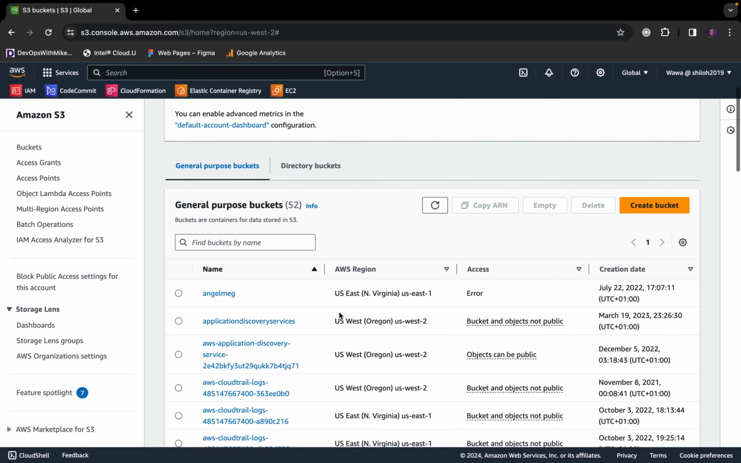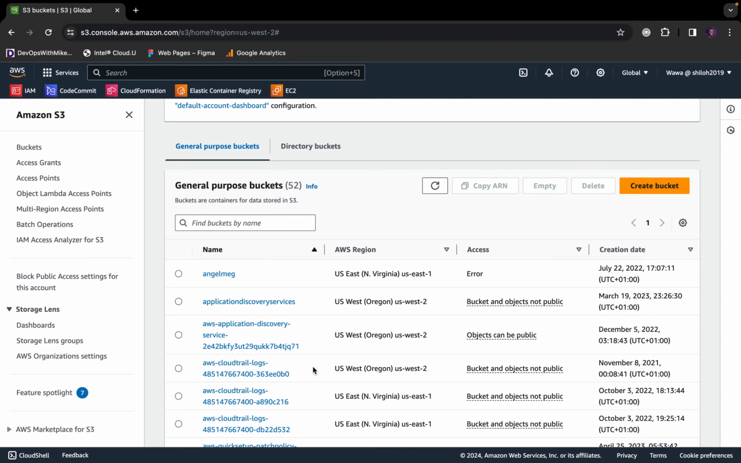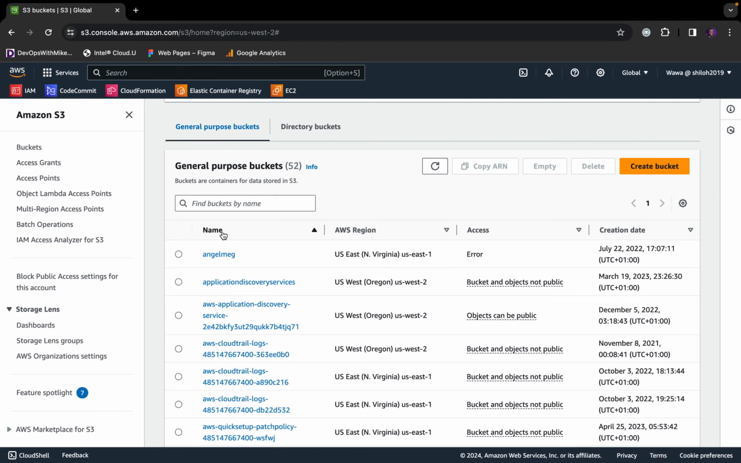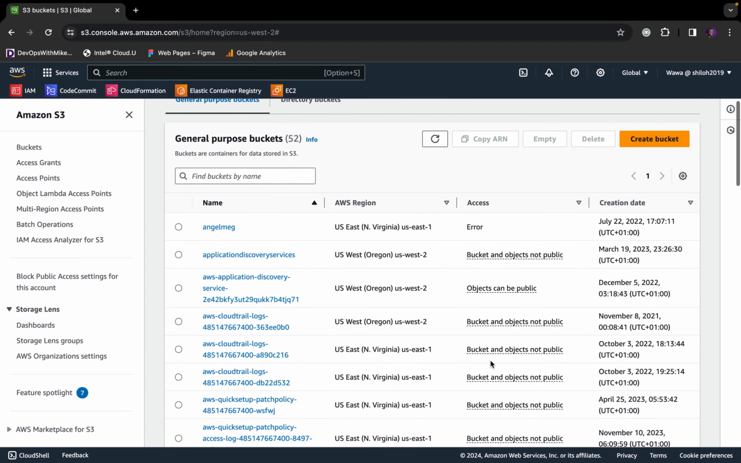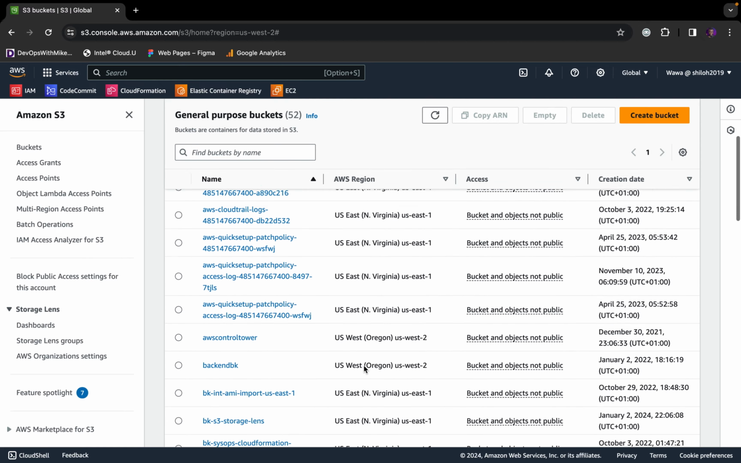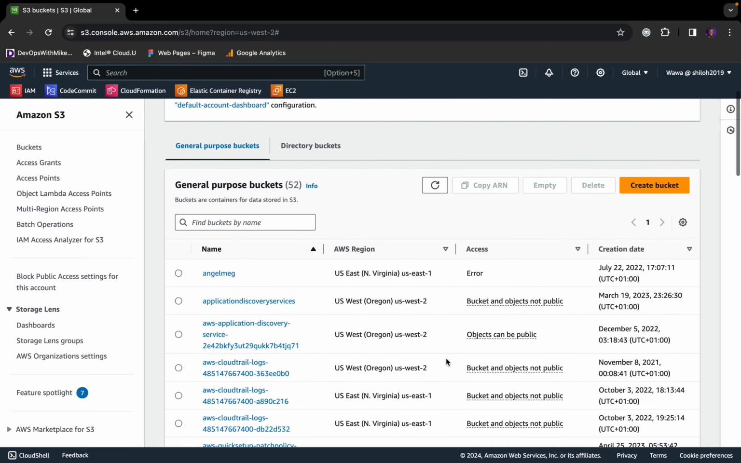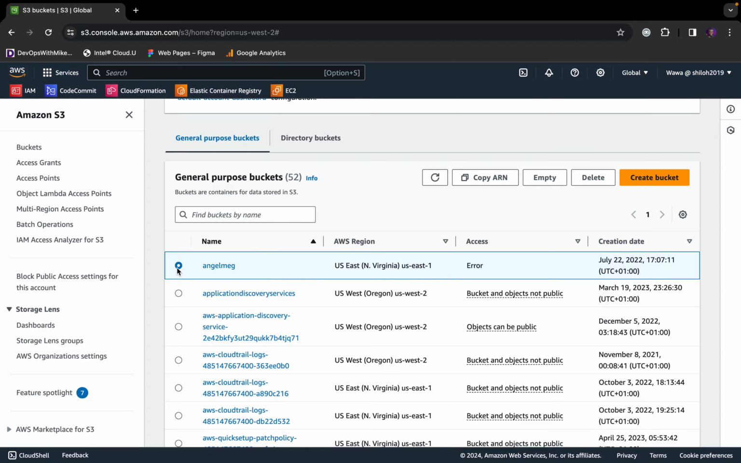So for you to actually navigate through S3 buckets, these are other buckets that have been created, and then you see the name of the bucket, the region in which the bucket was created, the access option of the bucket, and then the creation date. So you can have this very basic information about buckets. To have more information about buckets, you can actually click on the bucket, assuming you're the one who created the bucket, and then it will give you access to the bucket.